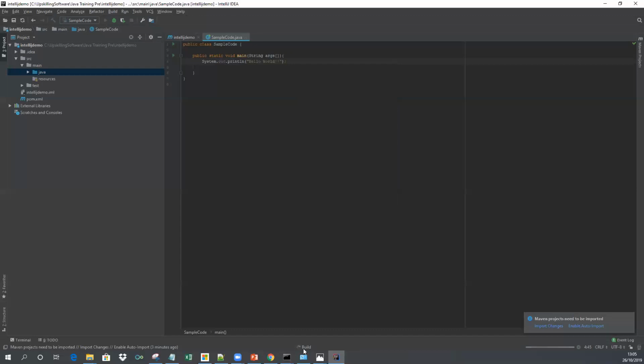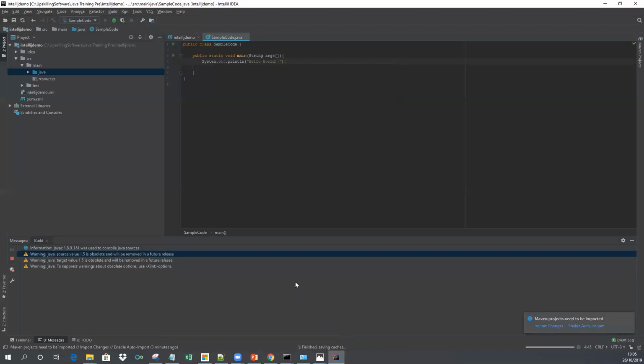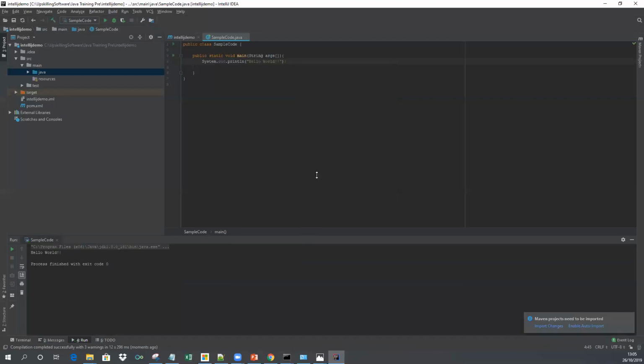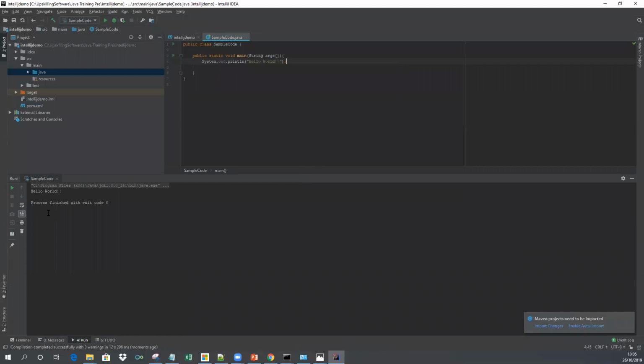So it's building, as you can see, it's building that project, and I'll just expect it to run. Okay. So if you look down here on your console, you will see hello world. So you just see here run. When you click run, you get this tab, say run, and you will see whatever code you put here displayed on your console. That's what we printed out. That means your IntelliJ is working.